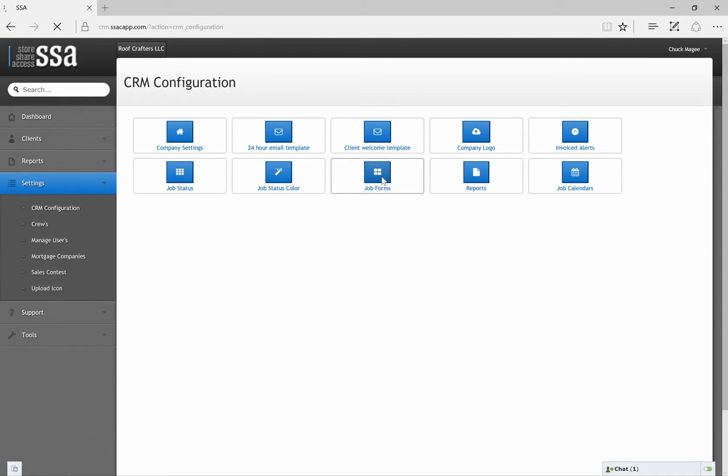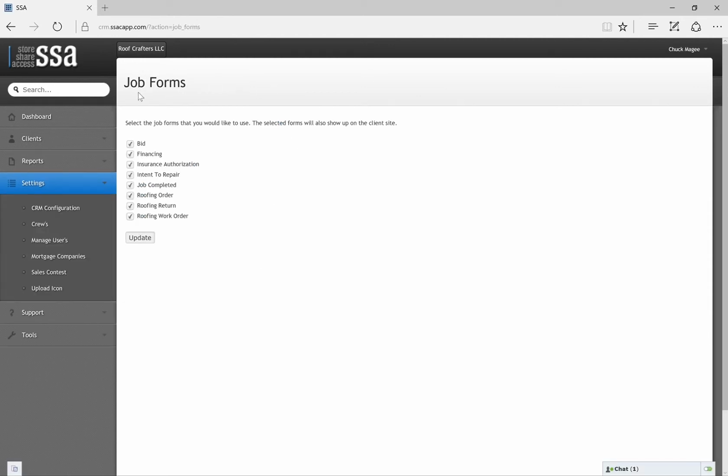Your job forms. Now, this is going to be your job workflow buttons that are in your client job. If you want financing, say you're in a roofing company and you have the mortgage checks, you've got big jobs and you need financing on it. Third-party authorization forms for the mortgage companies, intent to repair. Again, that's going to be when you've got mortgage companies involved. You can just check these off, and that will put the workflow buttons up at the top. Again, if you have any questions, please give me a call.